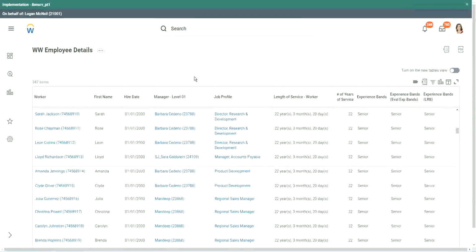There will be specific use cases for each of these. If there is a multiple series of conditions and the value that you return is not straightforward text, yes, you have to use evaluate expression. Otherwise, you may use lookup range bands or you may use evaluate expression bands as well.